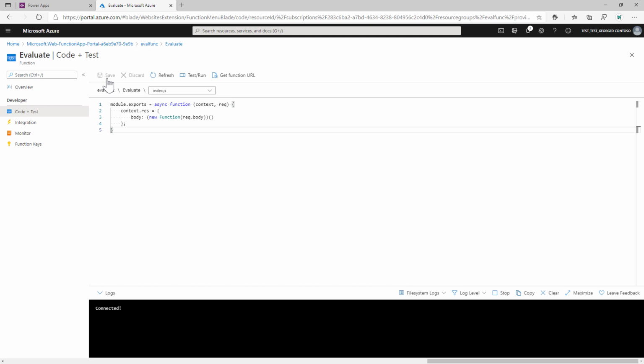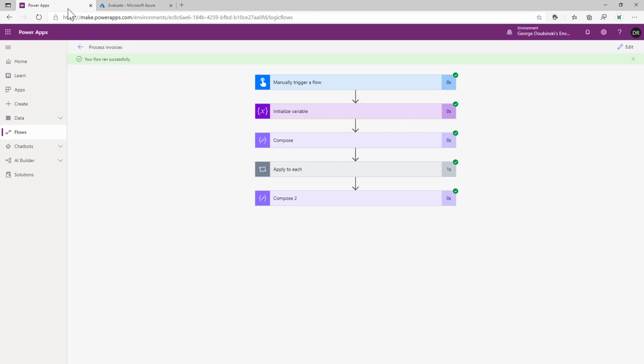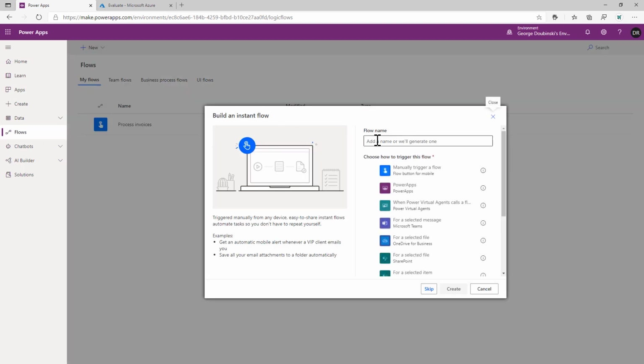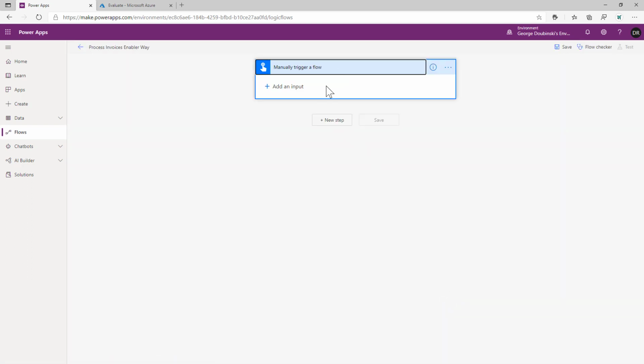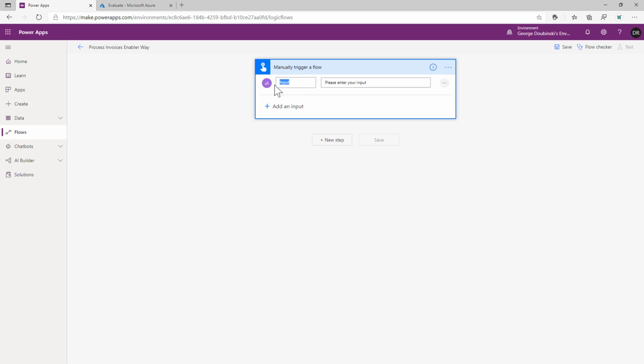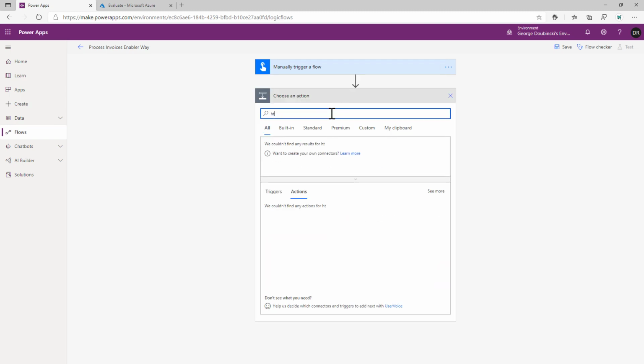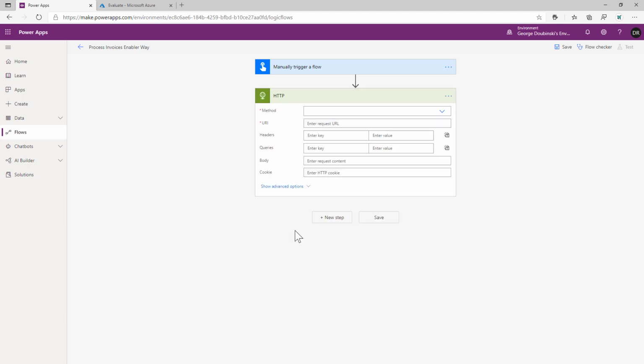So let's go ahead, switch back, and start creating a new flow. And we start the timer as before. Same story as before. We create a manual trigger to process invoices, or rather subject lines. And once we test it, then we'll be able to call it from elsewhere. So we add the input to that flow called subject. And then the next step is going to be the call to that function that we just created. So we're just going to use the HTTP connector and call that function using the POST method, because we would like to pass the information in the body.